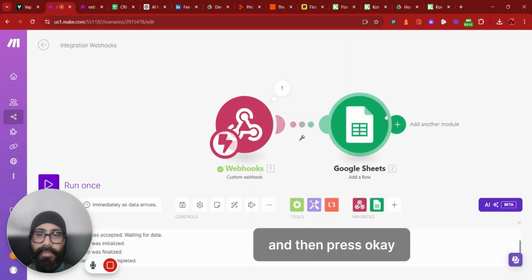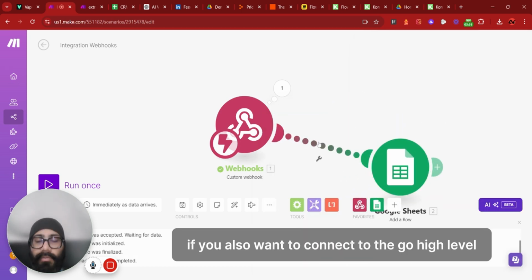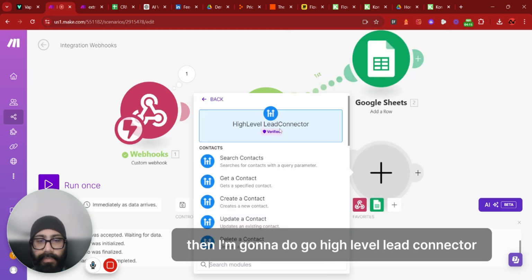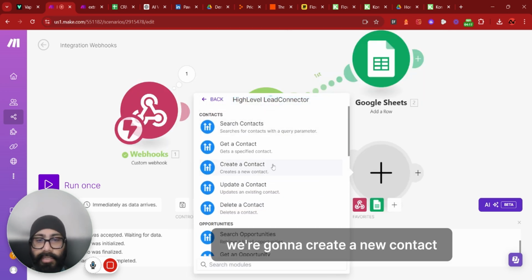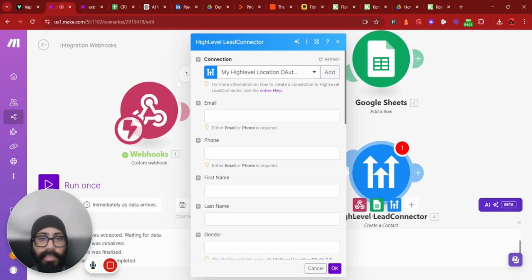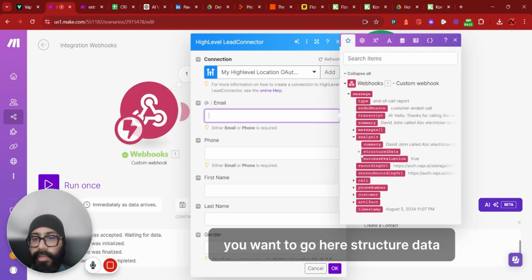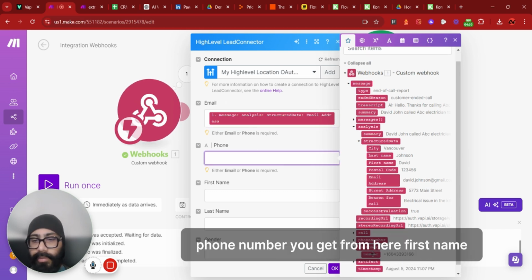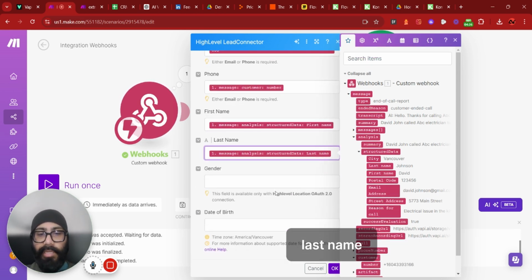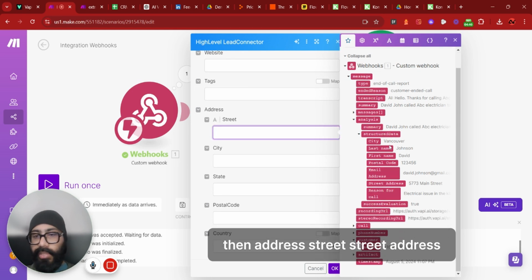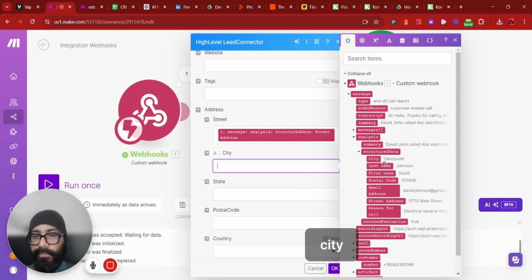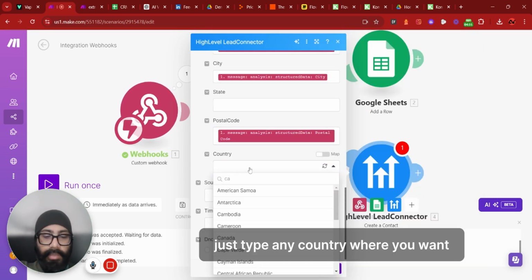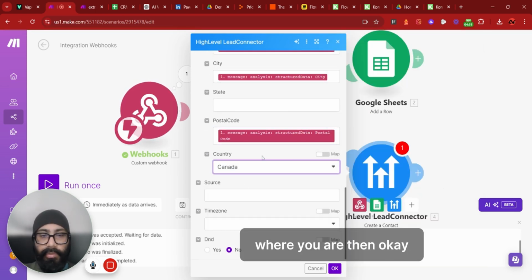And then press OK. And then if you also want to connect it with GoHighLevel, what you can do is add a router. Then I'm going to do GoHighLevel lead connector. We're going to create a new contact. I'm going to connect it with GoHighLevel. Same thing from here. You want to go here, structured data: email address, phone number you get from here, first name, last name, then address, street address, city, Vancouver, postal code. Yeah, here's the postal code, country. Just type any country where you are.